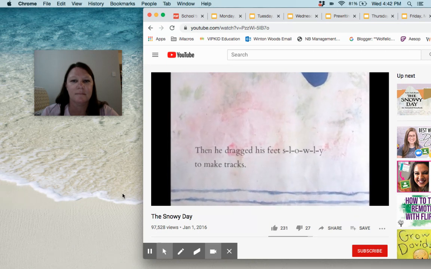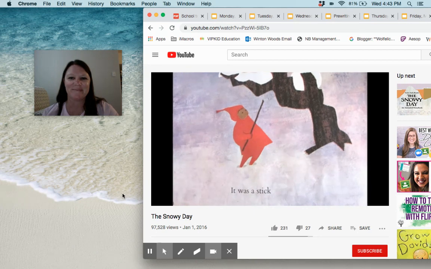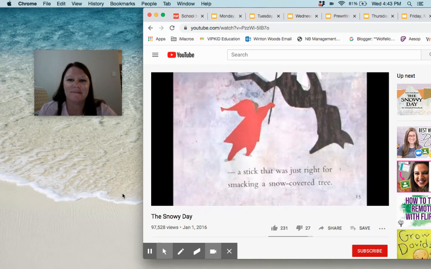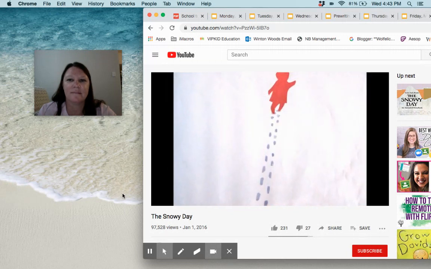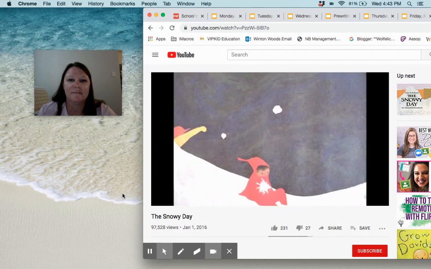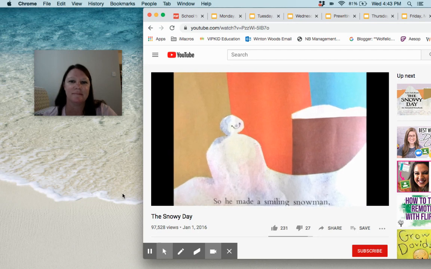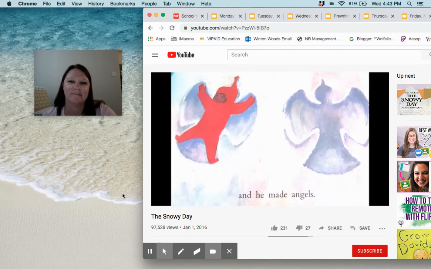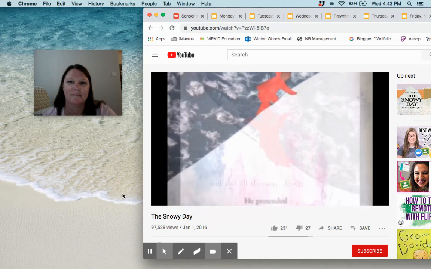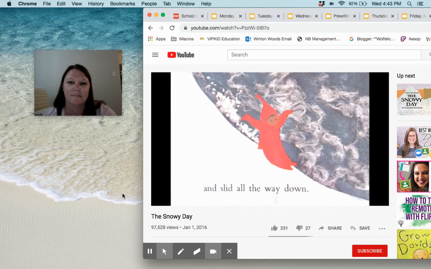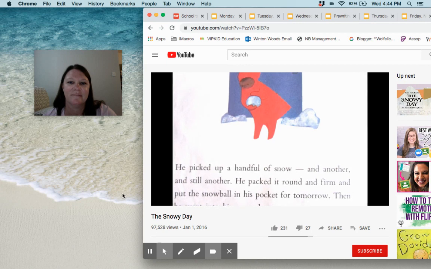Then he dragged his feet slowly to make tracks, and he found something sticking out of the snow that made a new track. It was a stick that was just right for smacking a snow-covered tree. Down fell the snow, plop, on top of Peter's head. He thought it would be fun to join the big boys in their snowball fight, but he knew he wasn't old enough. Not yet. So he made a smiling snowman, and he made angels. He pretended he was a mountain climber. He climbed up a great big tall heaping mountain of snow and slid all the way down. He picked up a handful of snow, and another, and still another. He packed it round and firm and put the snowball in his pocket for tomorrow.